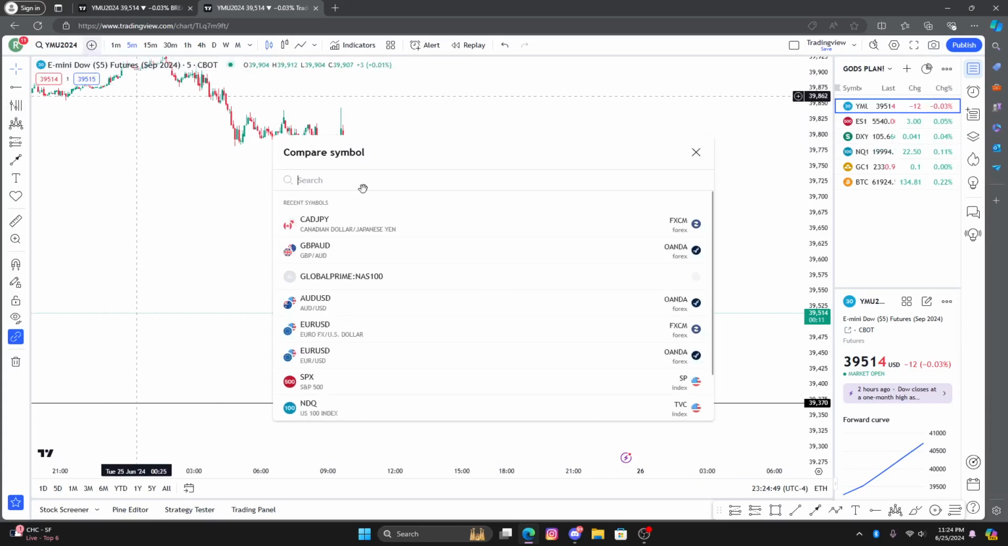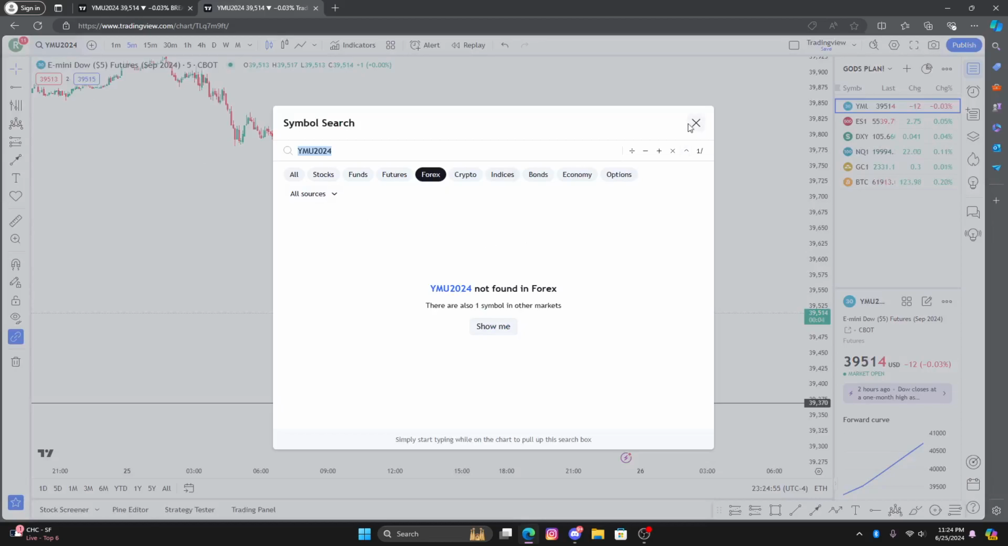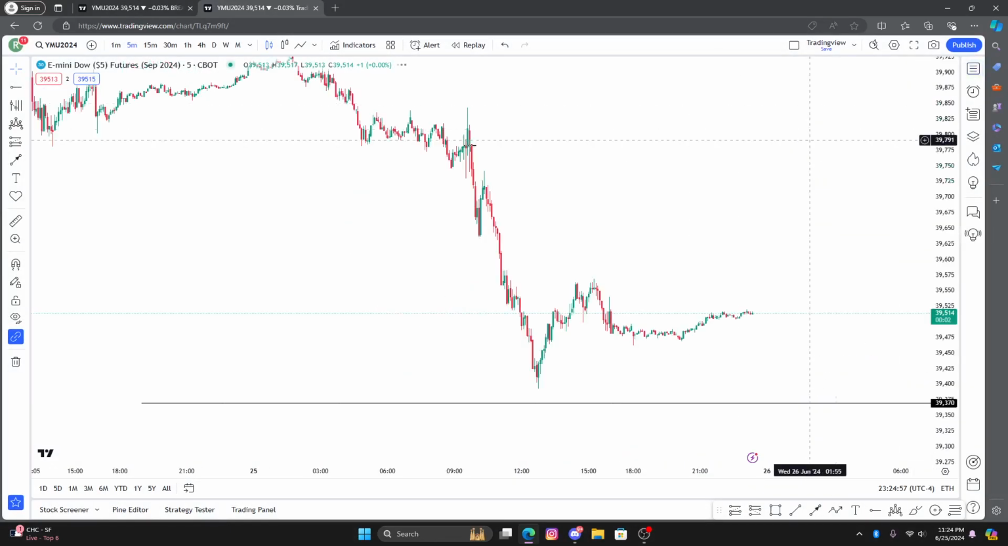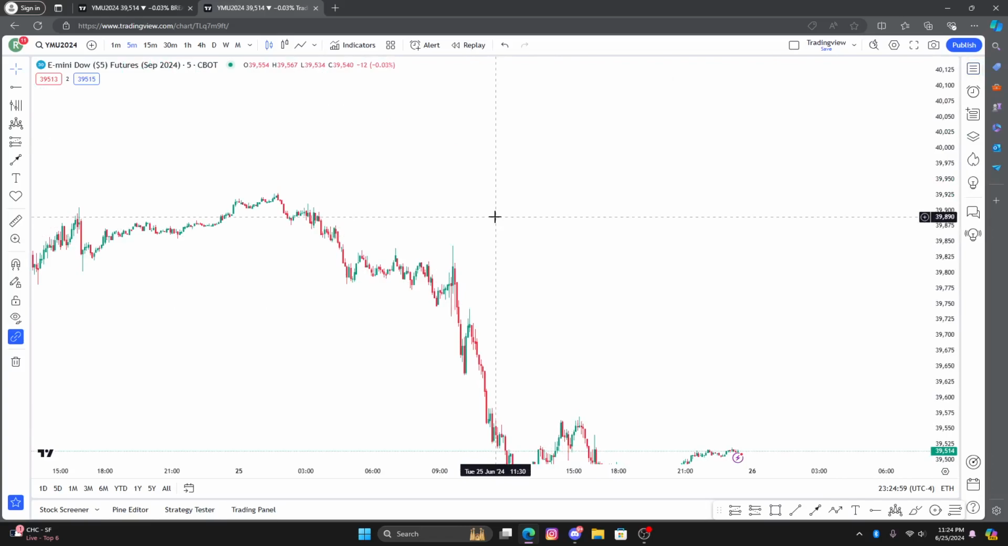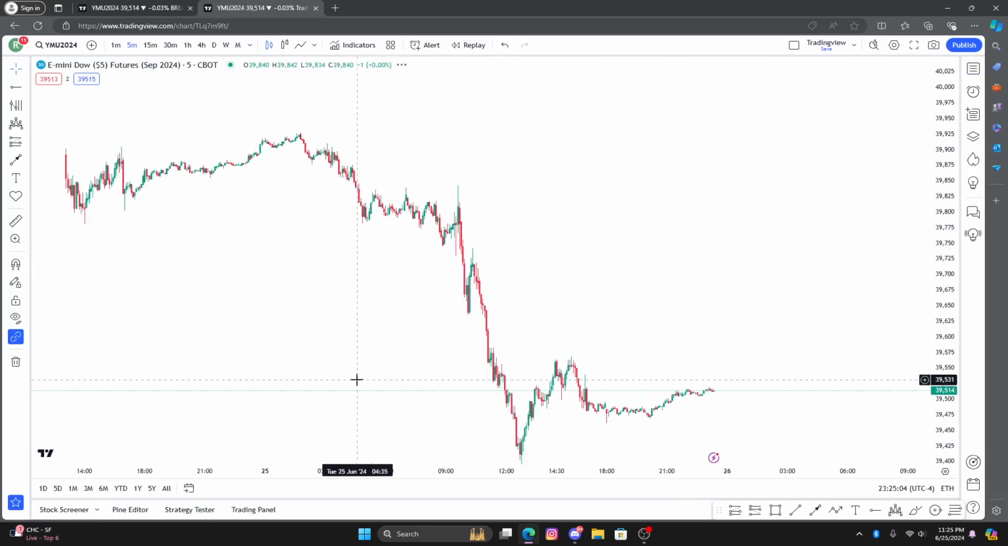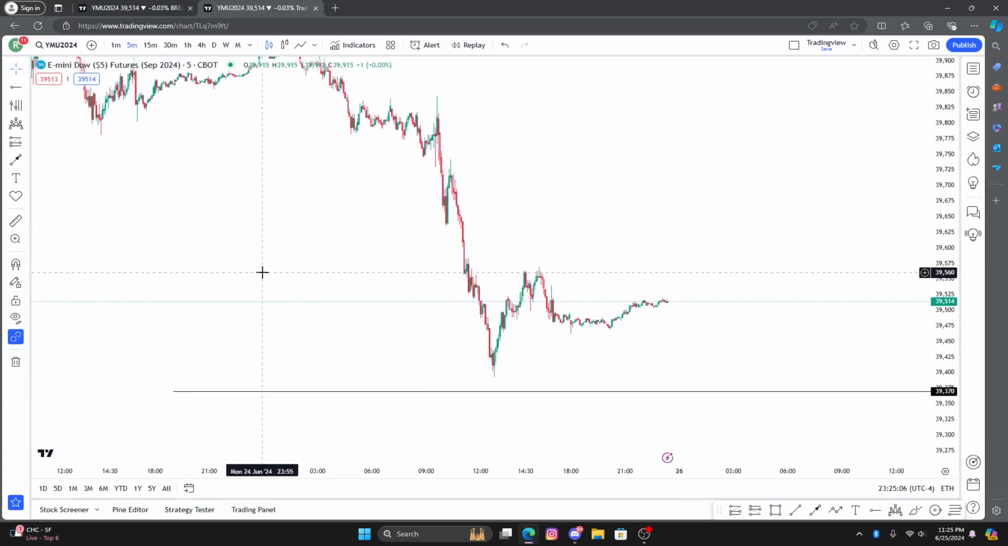There's another way that you could look at the symbols too. Right here on this plus sign, or right here. That's another way if you don't like having this open, like me. But that's about it. To be honest, that's all you really need to know to make money in TradingView and trading in general. That's all you really need.